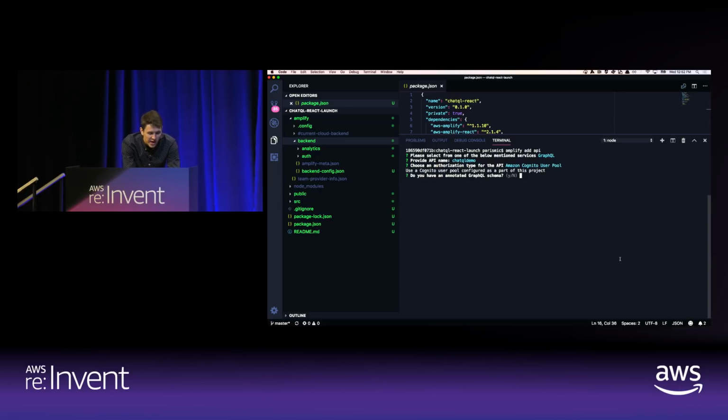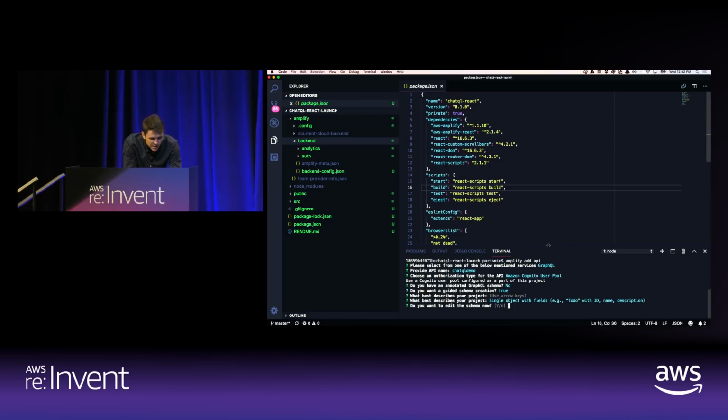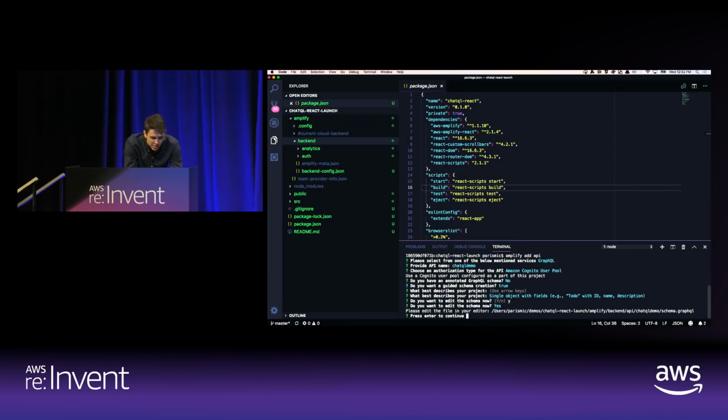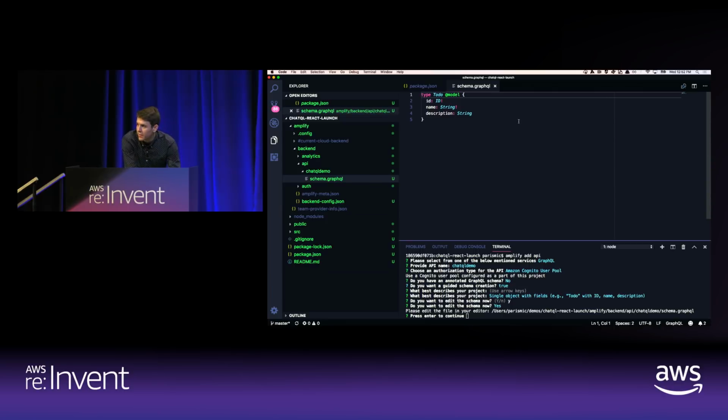And then it's going to say, do you have an annotated GraphQL schema? I do, but I'm going to say no, just to show you. It's going to say, do you want a guided schema creation? I'm going to say yes. And then it's going to give me a few default options here. I'll just start with the simple one to show you what it does. It's going to say, do you want to edit it now? I'll say yes. And then I just open that file in my text editor. That file is right here. You can see it under the API category, under the project name that I just created, in this simple schema.graphql file with a single model declaration.